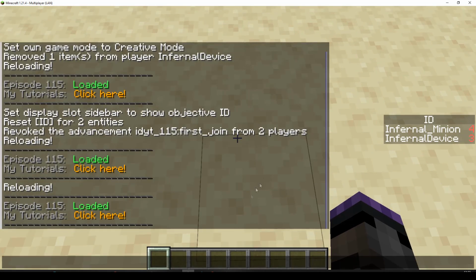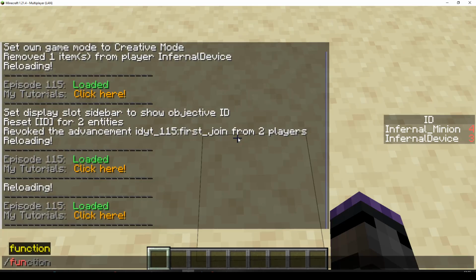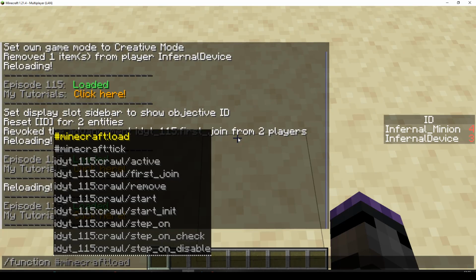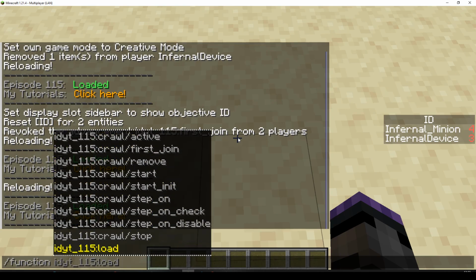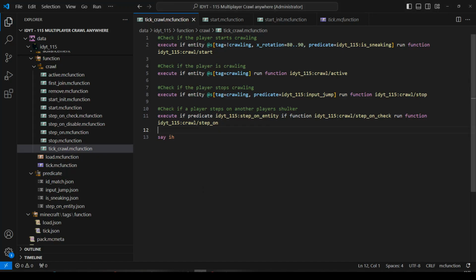Reload. Did I save it? I did save it, and it's not saying it. So, do we have a mistake in that function? Tick crawl, is it available on my list? Aha! Tick crawl is not on the list. Therefore, something in there is wrong. And if I've got one command wrong, I'm literally not going to run any of them. So we could spend quite a while trying to find out which command it is.